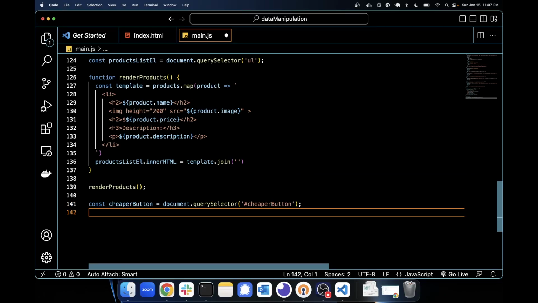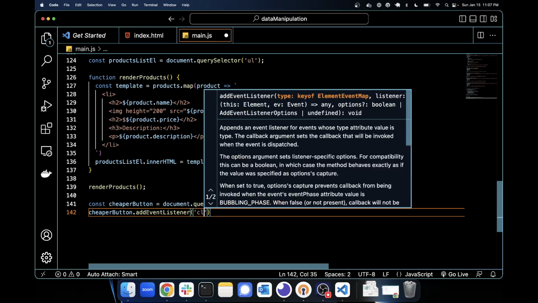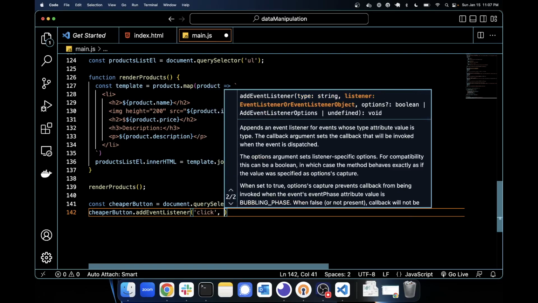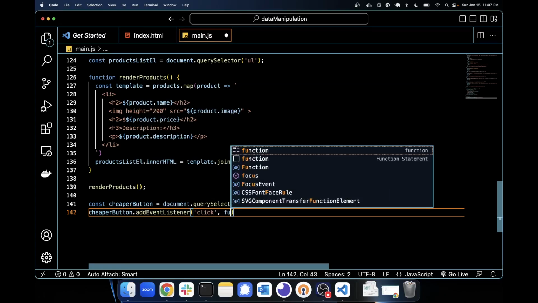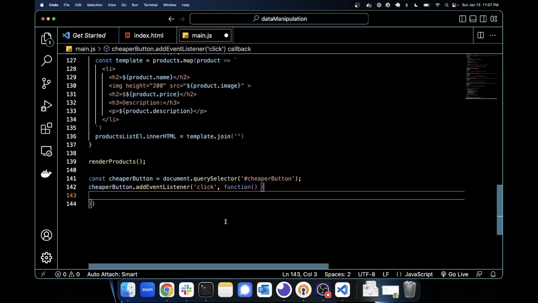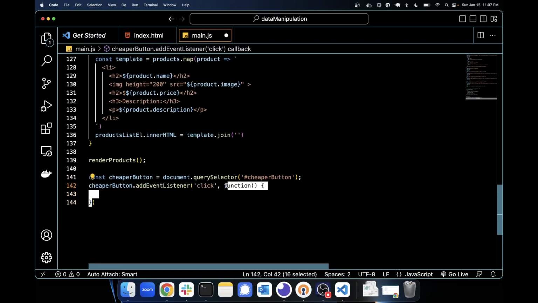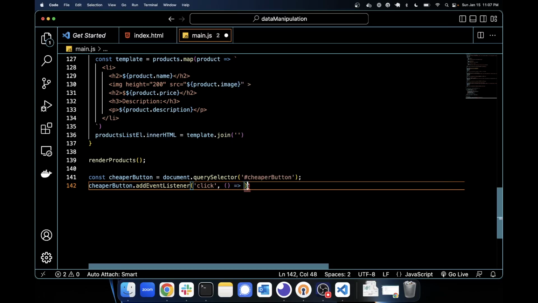So we want to show a subset of that data when we click that button. So we're going to go ahead and grab that button and add an event listener. We're going to make it a click, and this event listener is going to take a callback as its second argument. And this time I'll use a normal function. You don't get as much benefit with an arrow function. No, what am I saying? We'll go ahead and use an arrow function. So we'll do parentheses, arrow function, something.